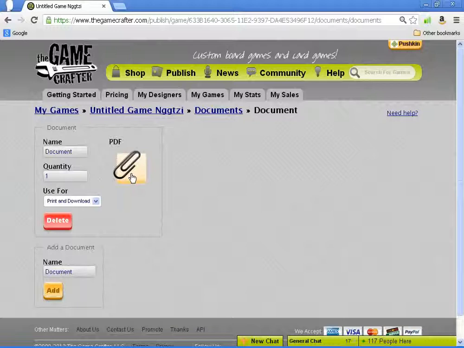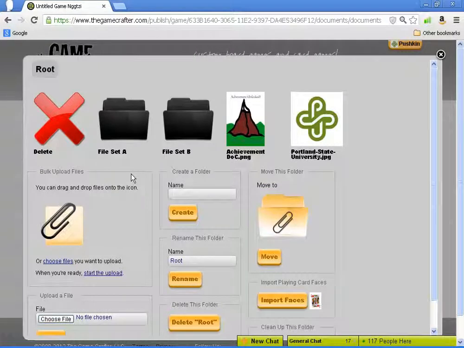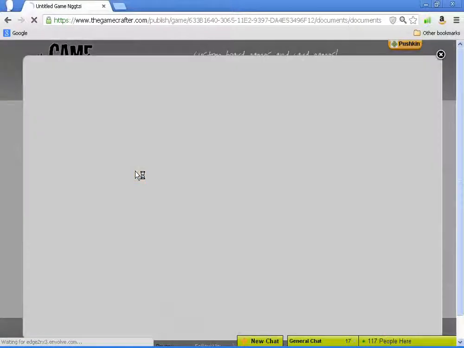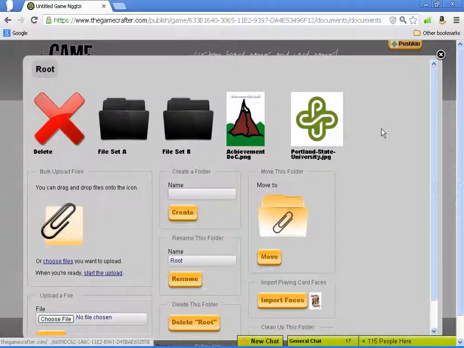Sometimes the GameCrafter doesn't quite get it when you press the button. Once you're there, press the tan symbol with the paperclip again. I'm going to go back and show you that again in case it was a bit too fast. This symbol here, under where it says PDF, lets you add a file. And this will take you into your file system.